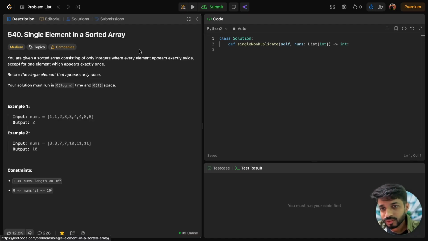Okay. So you are given a sorted array consisting of only integers where every element appears exactly twice, except for one element which appears exactly once. Return the single element that appears only once. Your solution must run in O(log n) time and O(1) space.